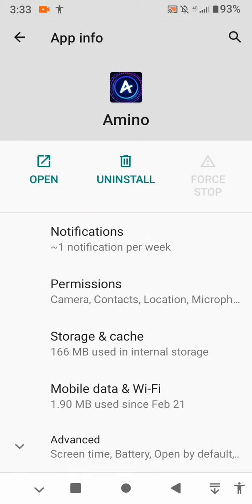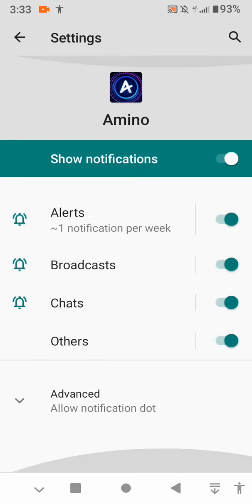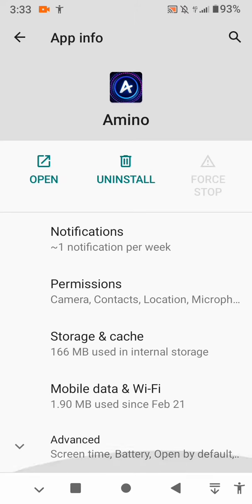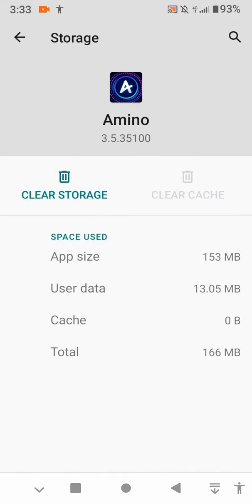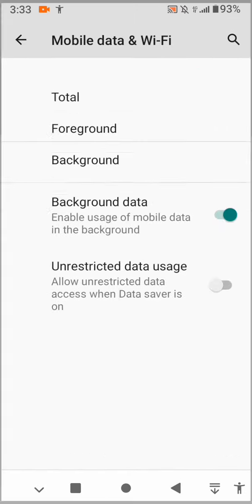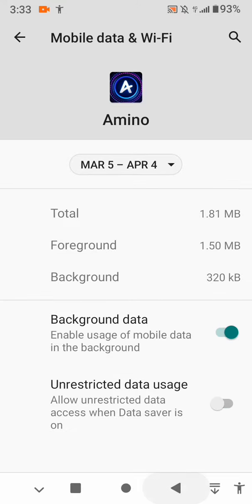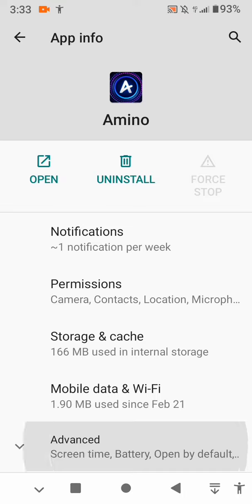Go back, tap on notifications and make sure every show notification is toggled on over here. Now go back, tap on storage and cache, tap on the clear cache, go back and tap on mobile data and Wi-Fi. Make sure the background data is toggled on. After that, you have to go back, tap on advanced.